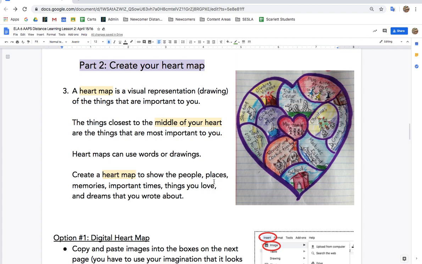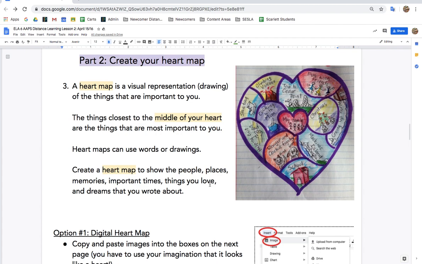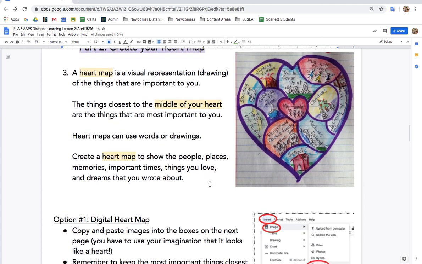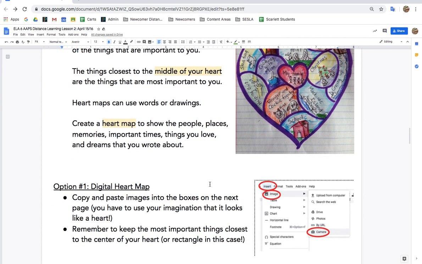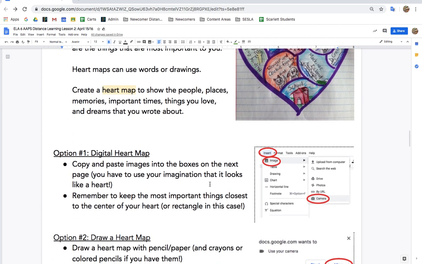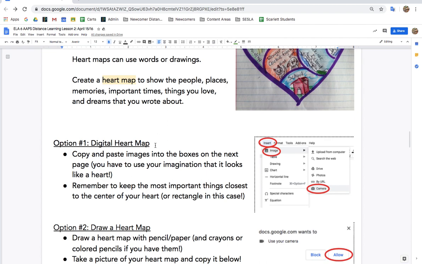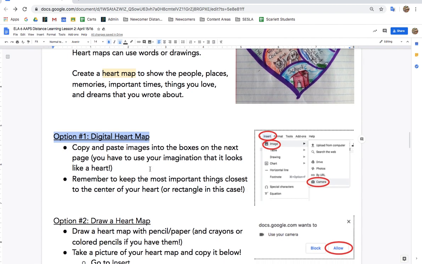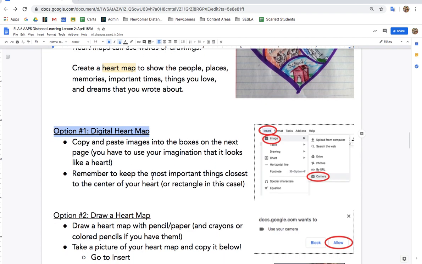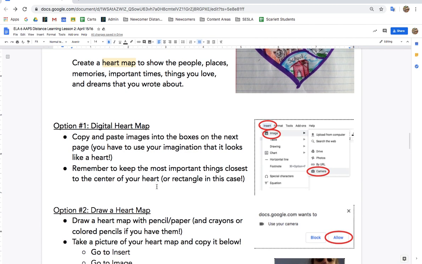Create a heart map to show the people, places, memory, important times, things you love, and dreams that you wrote about. You've got 2 options for how to create your heart map. Number 1, you can create a digital heart map by copying and pasting images onto boxes on the next page. You'll have to use your imagination that it looks like a heart. Remember to keep the most important things closest to the center of your heart, or a rectangle.